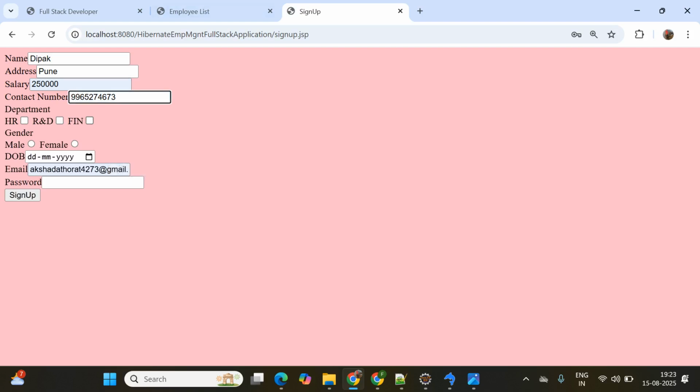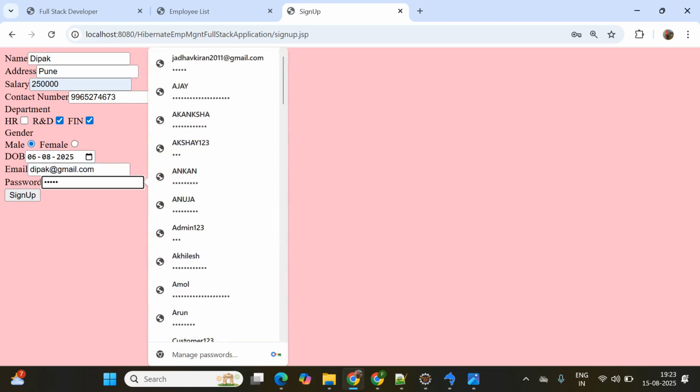Then Deepak from finance, and you can simply say research and development department. Gender as male. We are giving the dummy as a DOB. You can simply say Deepak@gmail.com. 12345 as a password we are giving. Then click on sign up.